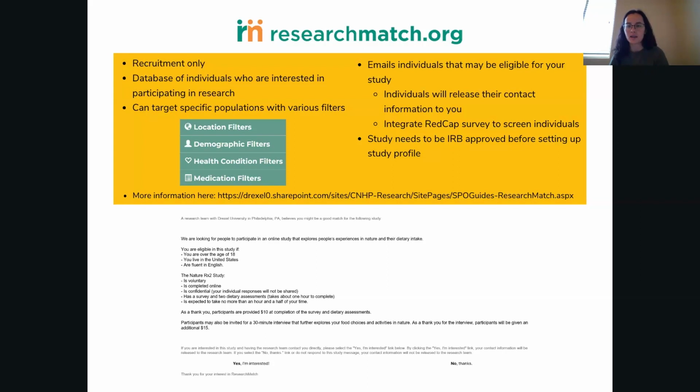In this slide, I've included a link that tells you more about Research Match. And we have a resident expert of Research Match here, Dr. Arun Ramakrishnan. He has a plethora of information and knowledge about Research Match. Next slide, please.